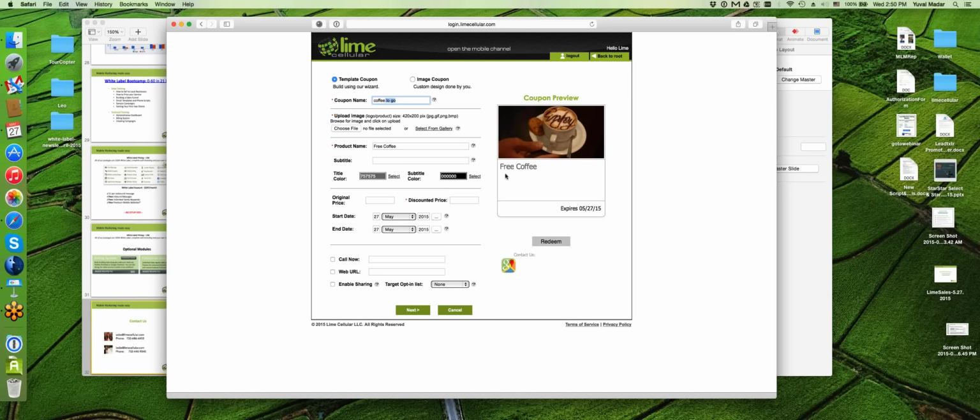I can change the colors of the text, the subtitle. I can say original price. Let's say a cappuccino costs $8, right? But today it's free, right? So now you see the price that it was, or if it's a coupon for $3 off, so now it was 8 and now it's 5. You can give it an expiration. You can add those call to actions I was talking about right from the coupon. They will be able to call your business and or click on this and get to your website.